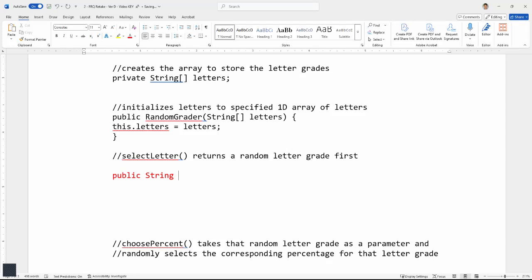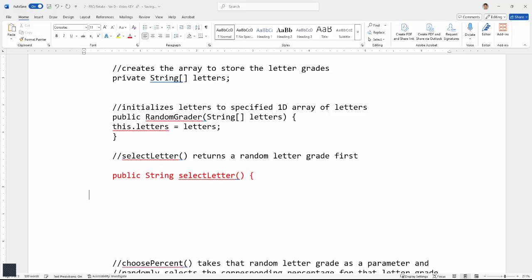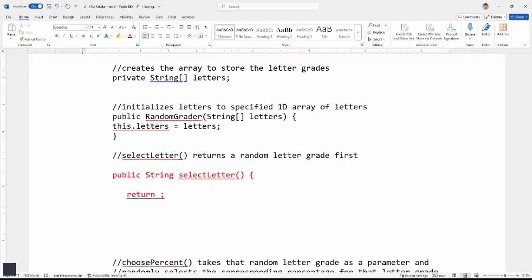So we're going to have public String, and in this case it's called selectLetter. And there are no parameters here, right? We just start running it. The way it works is we're going to traverse through the one-dimensional array here, well, we don't need to traverse through. We just need to pick a random element there. Because we need to return something, a lot of times what I'll do is write return at the end, so I know, hey dummy, don't forget to return something when all is said and done.